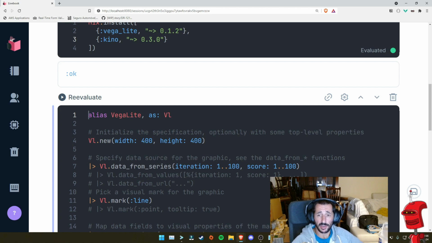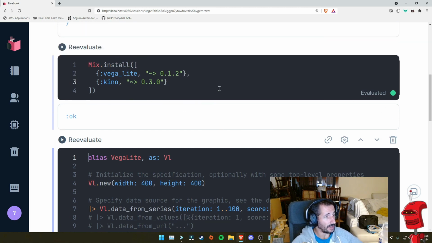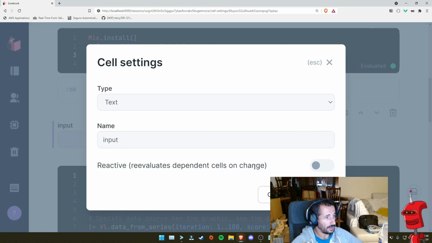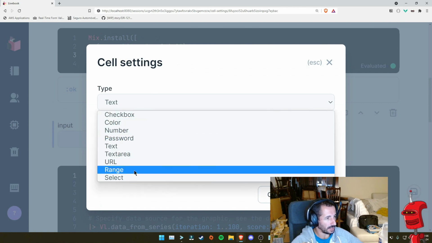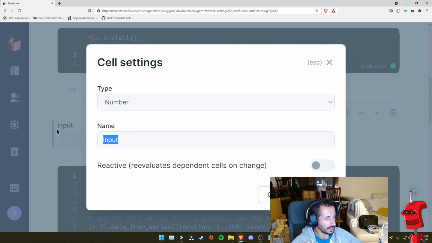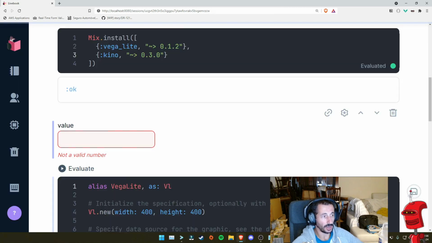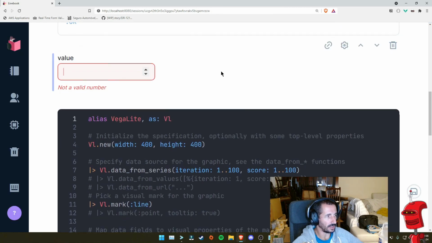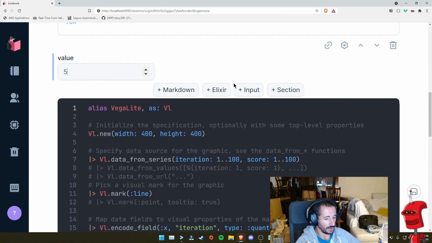To declare an input, I just need to add a new input here, and I can say it's a number, and I'm going to call it value. And we can make it reactive. So if the value changes, it should reevaluate the dependent cells, in this case, the chart. I'm going to save and I'm going to give it the number 100 or let's say 50.